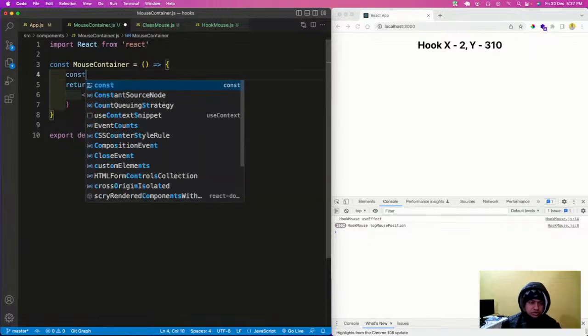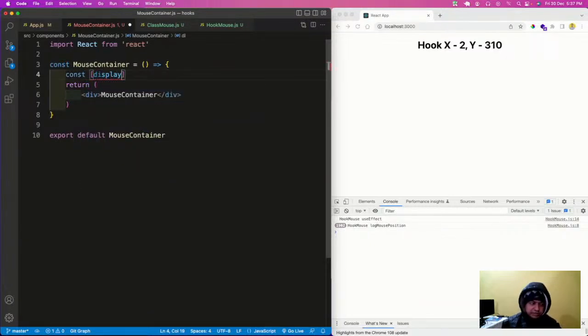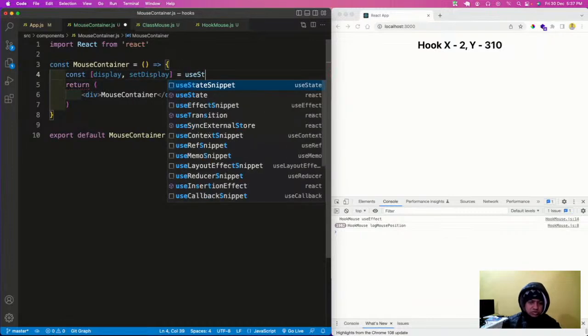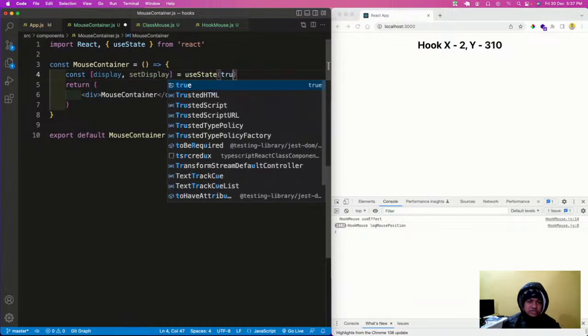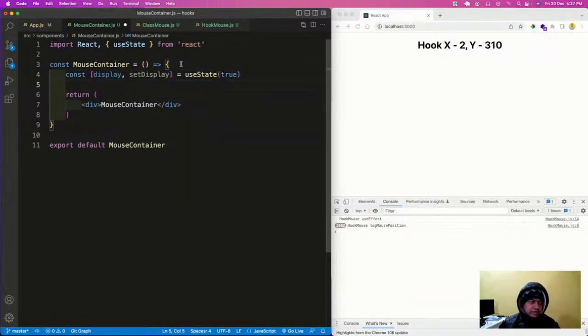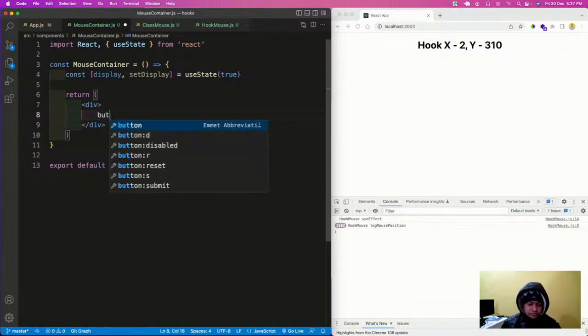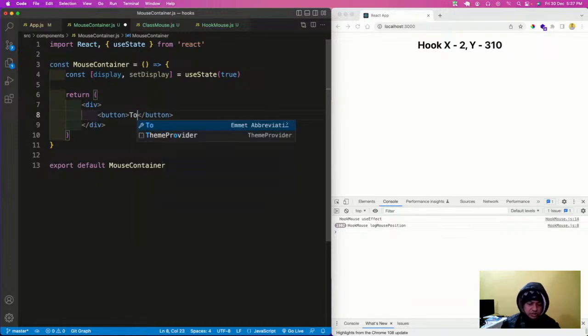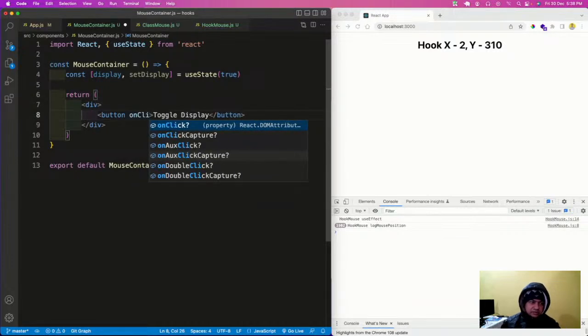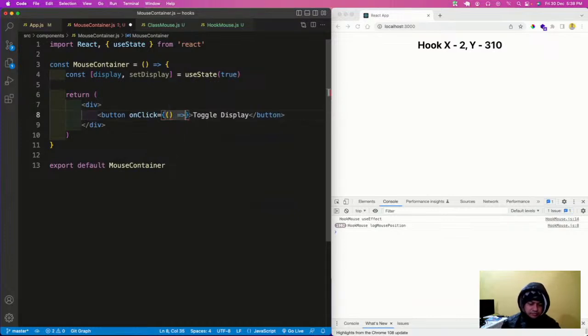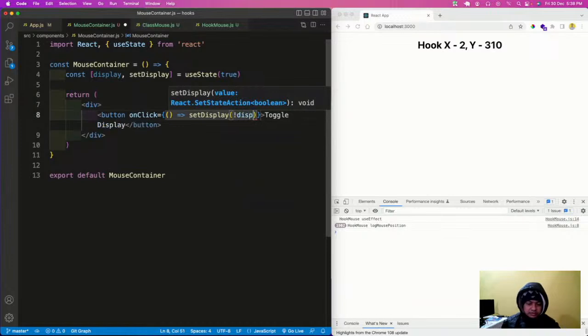Now here I'll create display and setDisplay equal to useState. So I have this function, display and setDisplay. Then here, in a div, I'll have a button known as Toggle Display, and on click it will set display to not of display. So if it is true, it will make it false. If it is false, it will make it true. Initially it will be true.